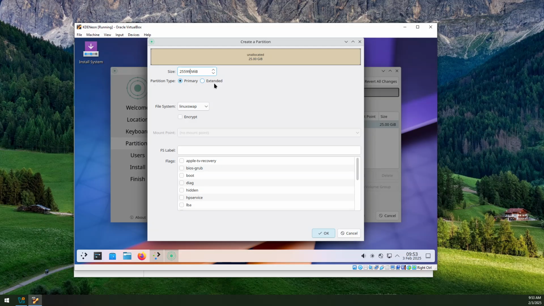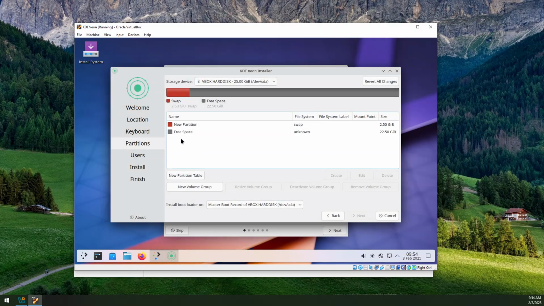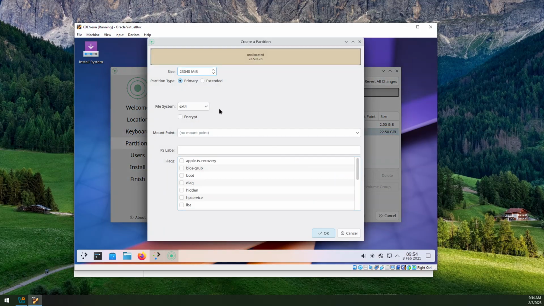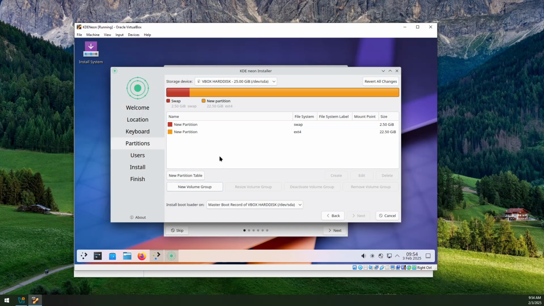And instead of 25,000 megabytes, I really only want it to be 2 gigs. So we have to take one of those 9s off. So now it's 2,559 megabytes, or roughly 2.5 gigs. All right, and we'll leave that on there like that. Now, for the rest of it, we're just going to create that, and we're going to leave that as ext4. We're going to change absolutely nothing else and click OK. So now we have our swap.